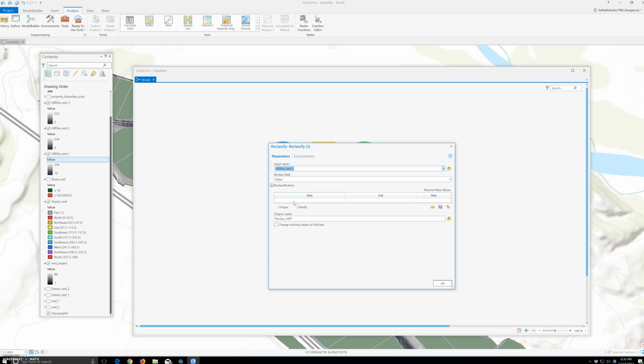What we're going to do is, in the first reclassification cell under start, type 0. Then tab key, and we end at 90. The new value will be 0, and hit enter. The next one we will start with 91, and then 252, and the new value 1. And no data, and no data as well.